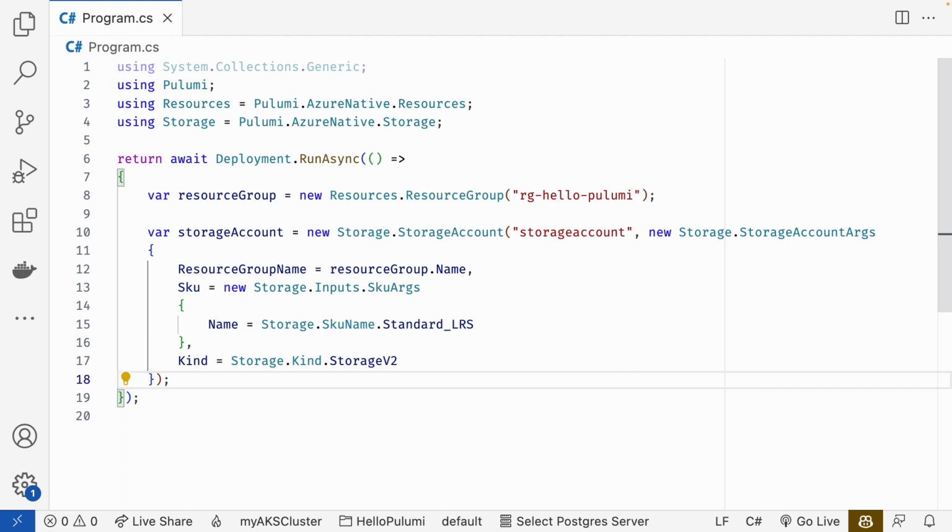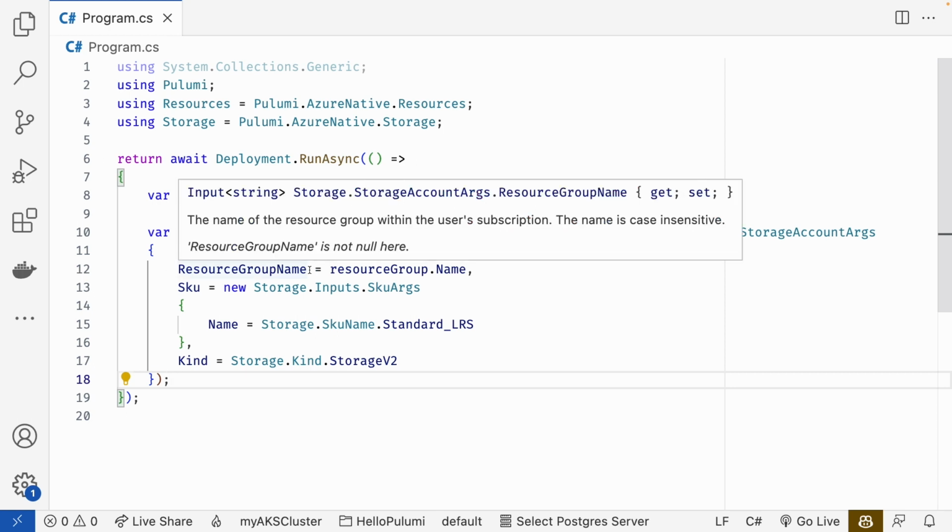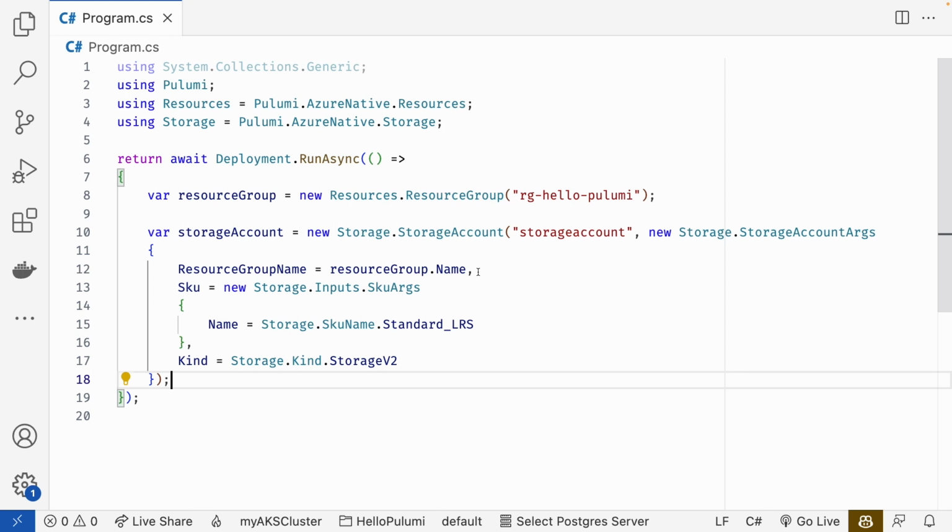Again, we can just create a new instance of storage account, give it a name. Only this time we also set some additional properties on that storage account, such as the SKU and the kind. Now, we wanted this storage account to be a child of the resource group. And we can do that by setting the resource group name of the storage account to resourcegroup.name. So this way, Pulumi knows that resource group is a dependency of storage account.